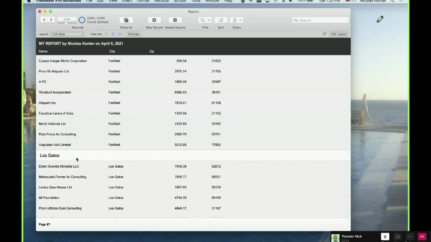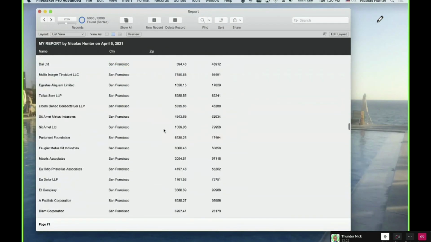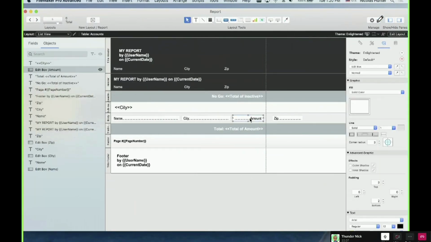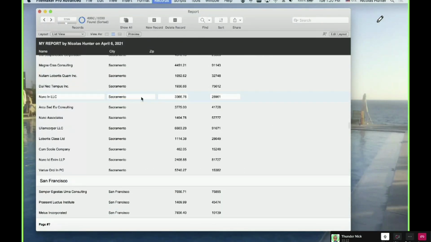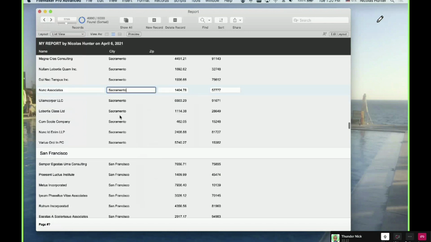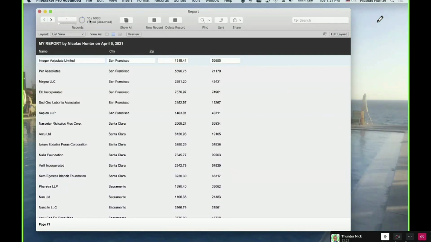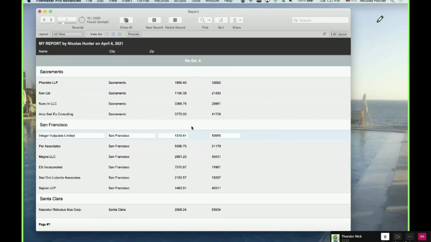So let me load less people. How can I do that? Actually, I cannot. Let me do this, and this, to have less data, okay? Because there's too much data. Now I have 16 records here, so that will be better to see. So I have Sacramento, San Francisco, Santa Clara. Okay, see? So it is sorted by city.